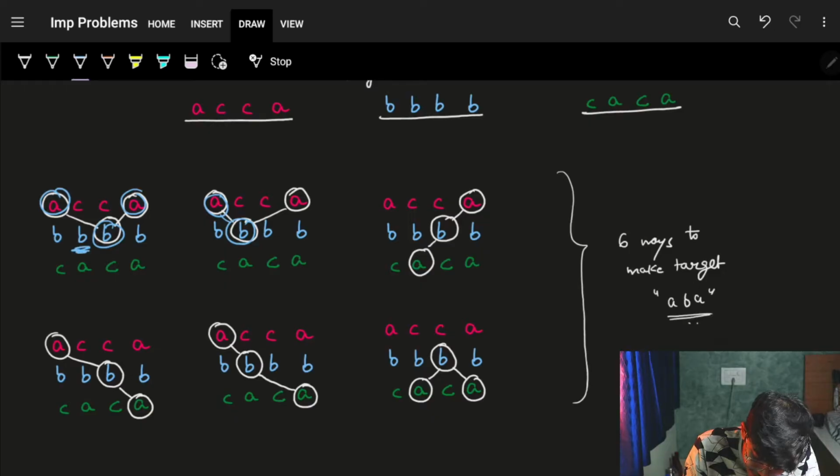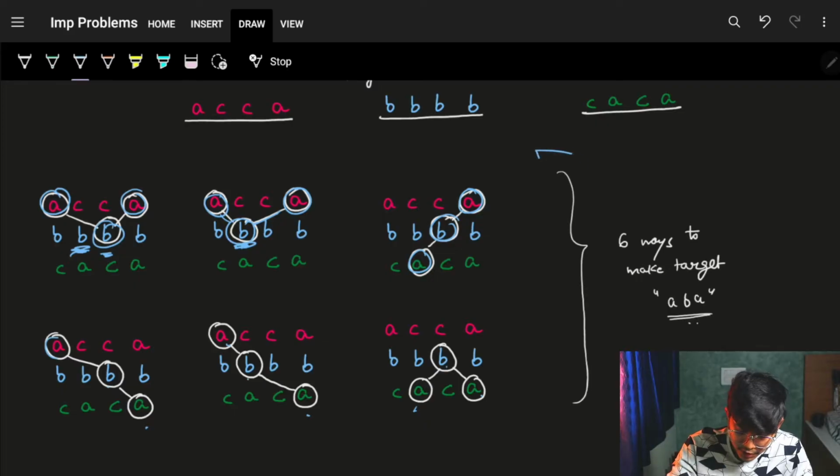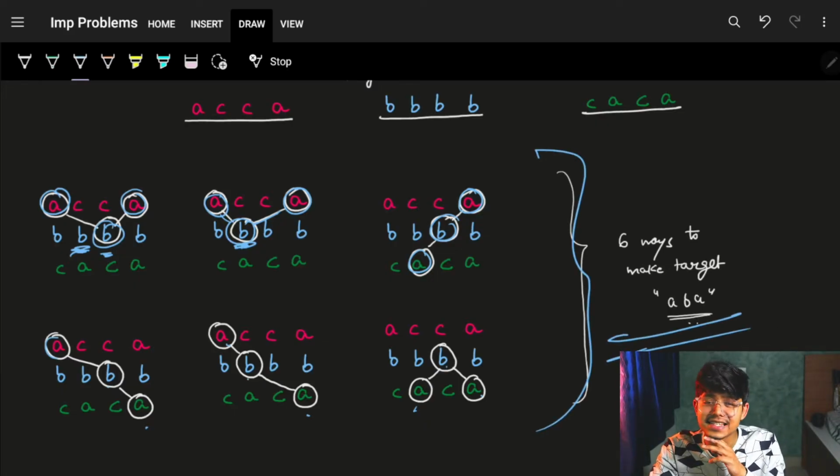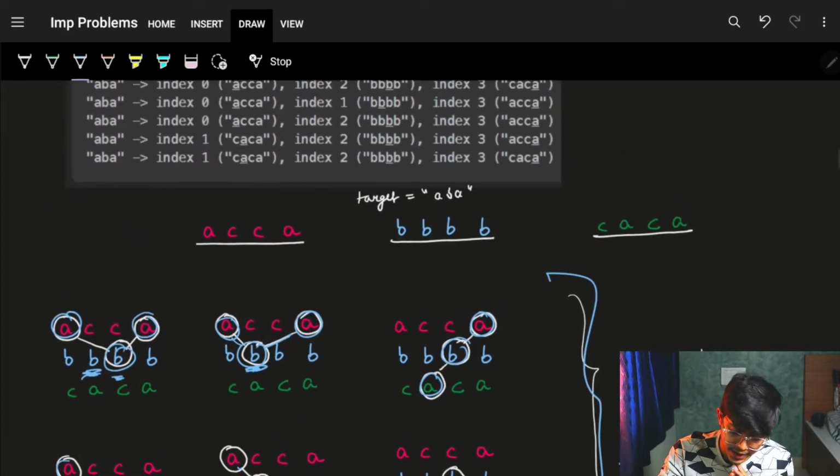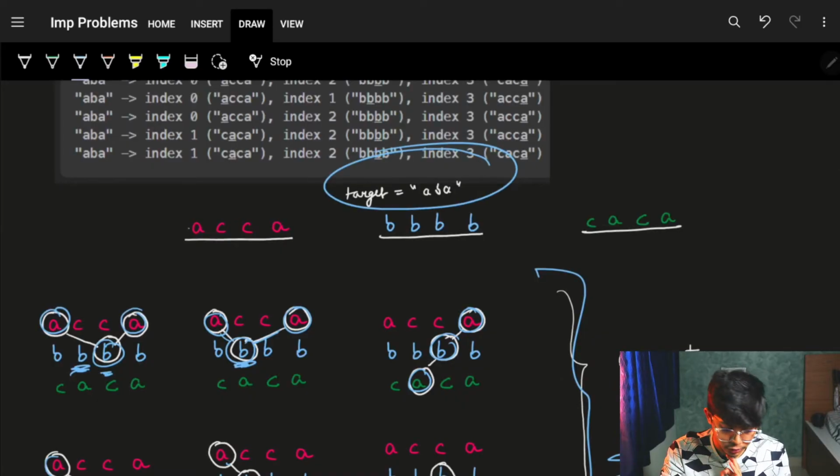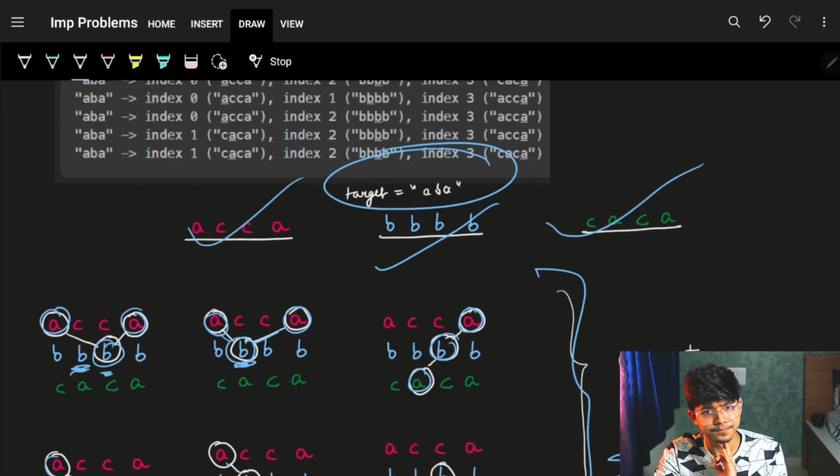Now see, earlier I took this B, now I can take this one also. So it's the same. Okay, I take it here, then again I grab the A. So one option is A, B, A, again A, B, A, A, B, A, A, B, A. So these 6 ways are possible to make this target out of these 3 strings.